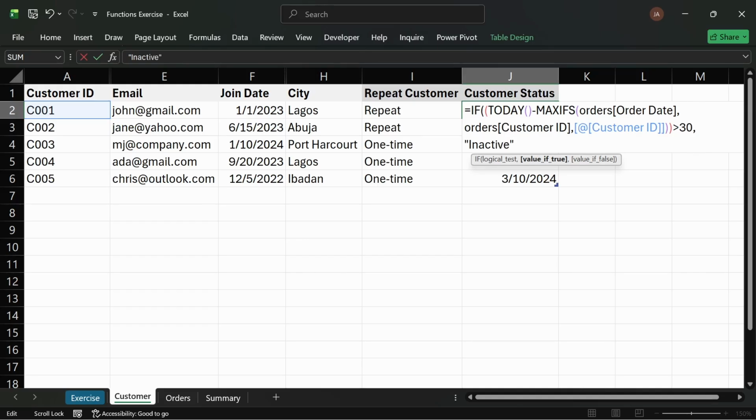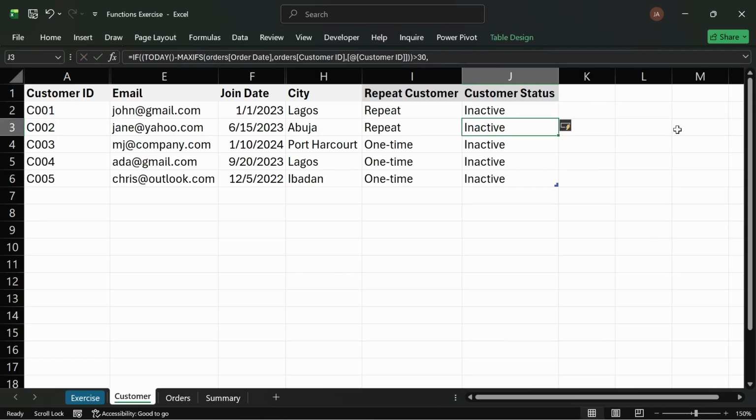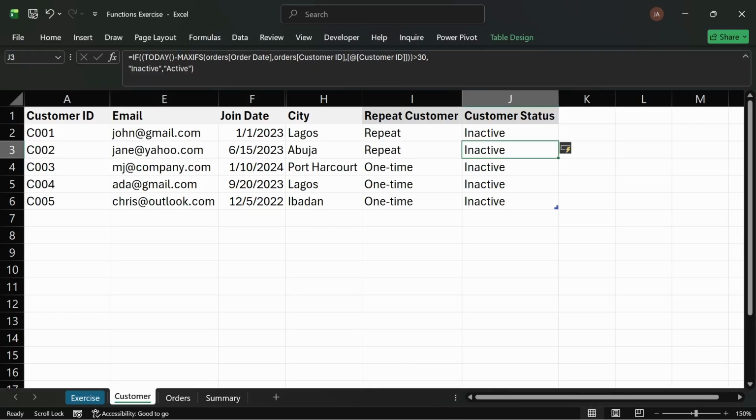Inactive. Else, active. So they'll likely be inactive because considering that date, let's go for our formula first.